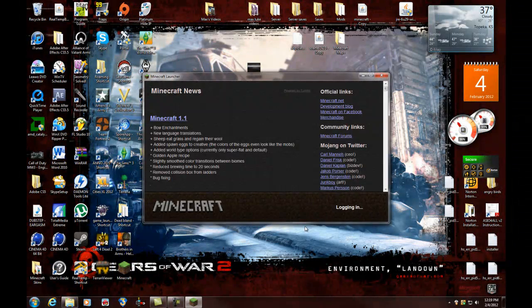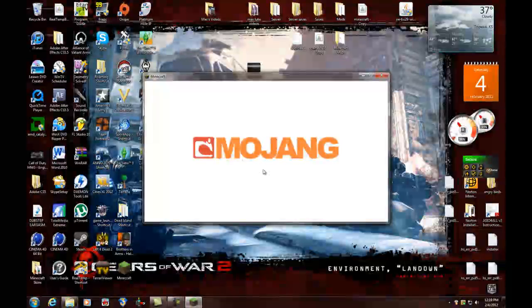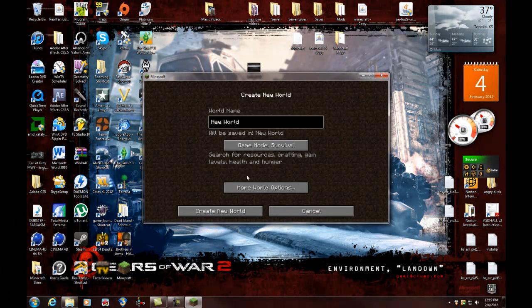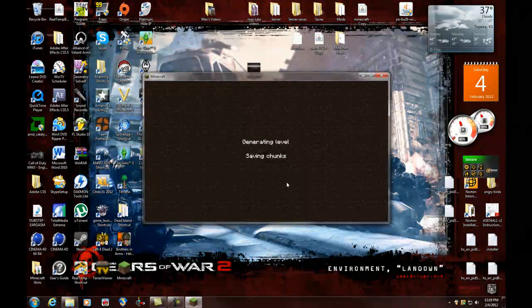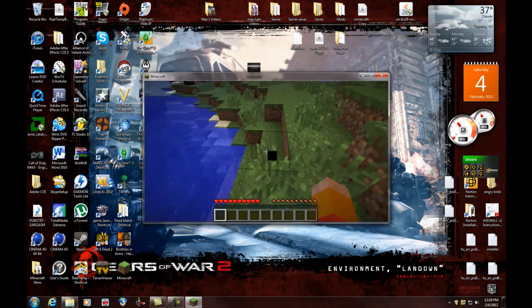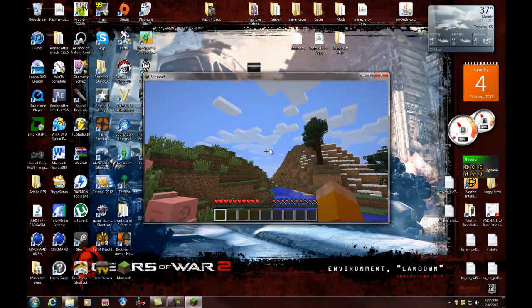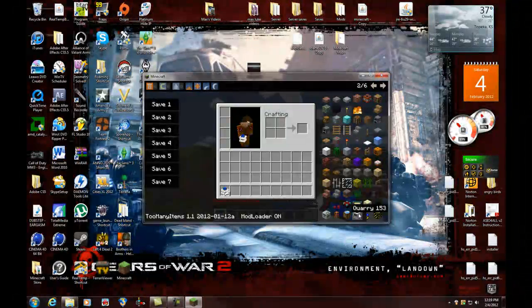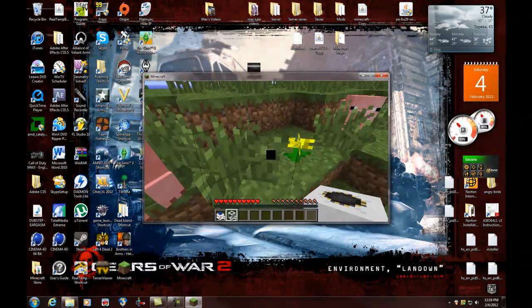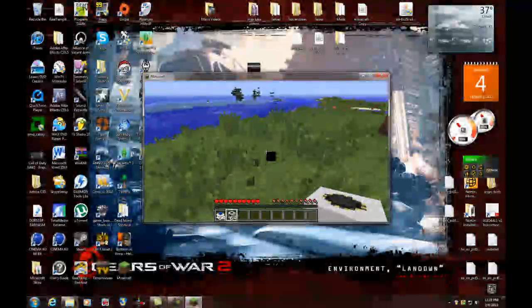Minecraft login. Mojang. Alright, let's go ahead and create a new world. Generating levels, saving chunks, all that good stuff. Alright, in the world. And yep, sure enough, there it is. There's the combustion engine if you want one. Quarry. All the build stuff, so you can do everything I did in my Let's Play.